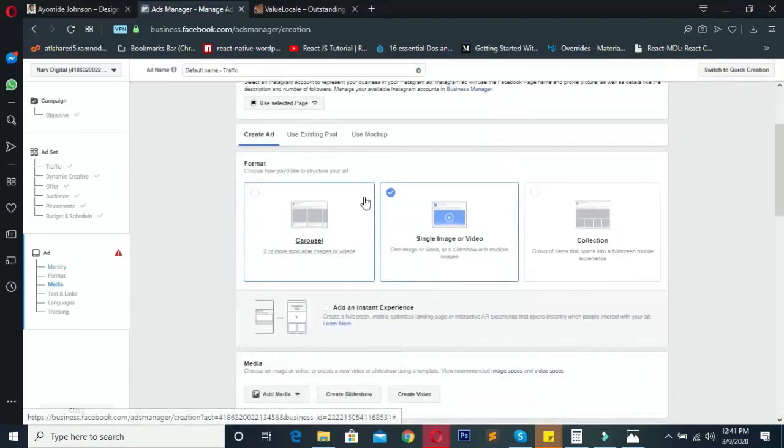Now the next step is creating the ad itself. How do you want your ad to look? Do you want a carousel ad, that is, maybe you have up to 10 images you want to promote, or it's just one image and a video, or a collection of items? For now, just click on a single image, then scroll down.